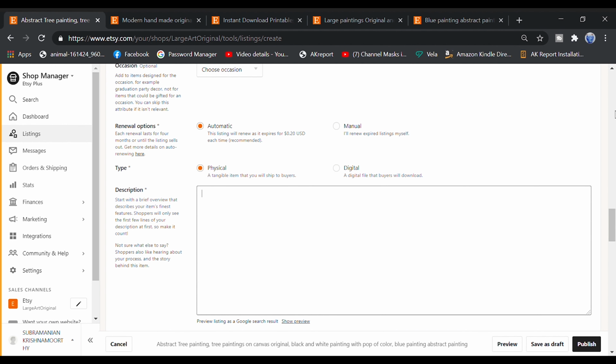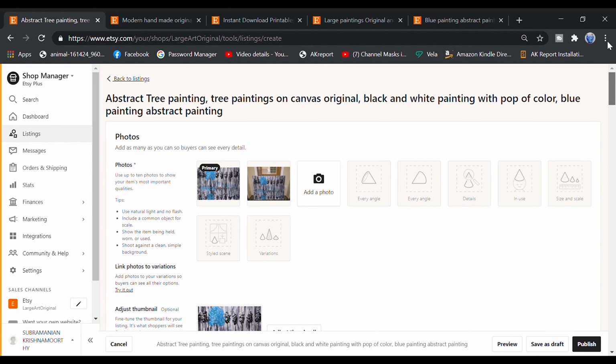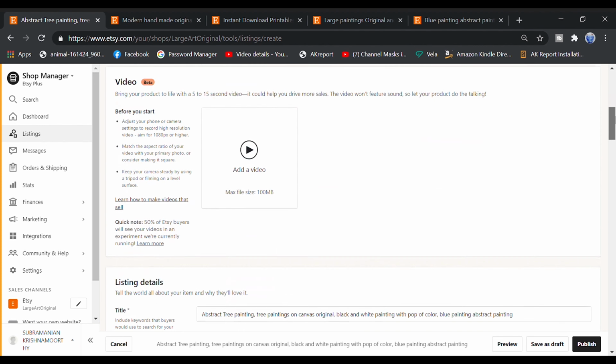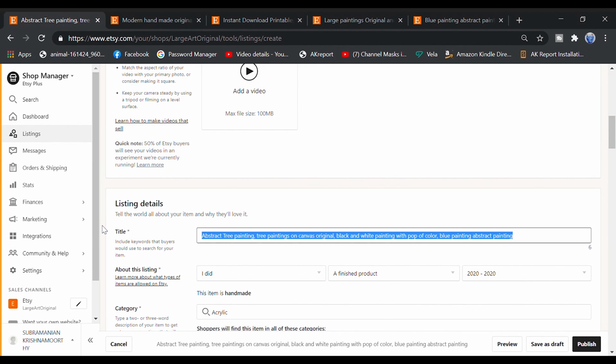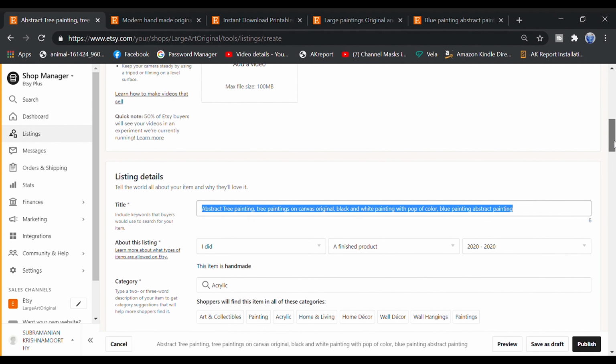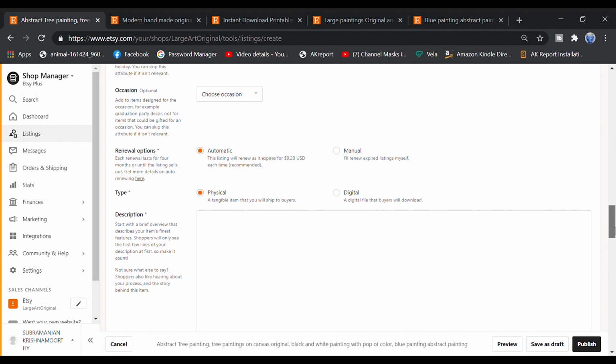And in the description, the most important part is you have to use almost the similar words as you used in the title. For your listing to be found, it's better to be using the same or similar words, so in the description, title, and tags. So I'm writing a description that this is an abstract painting of trees. Description is what sells to the customer, so make it as attractive as possible depending on what your product is and how you made it and everything.